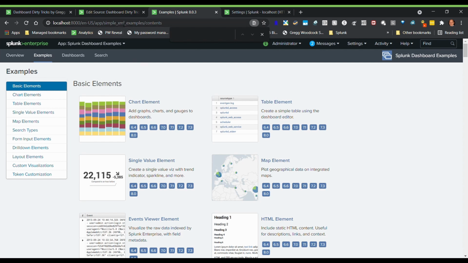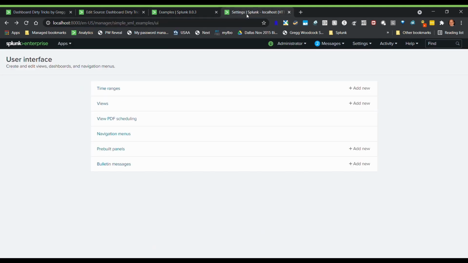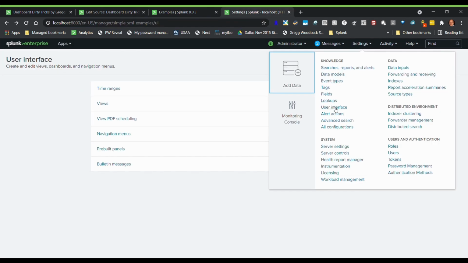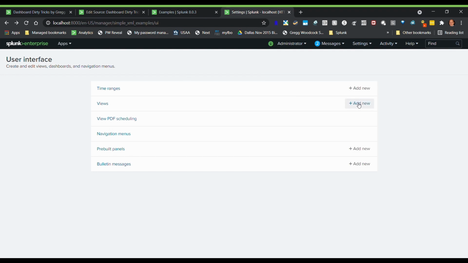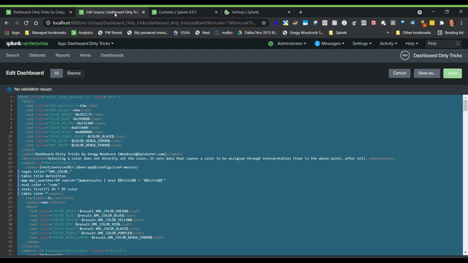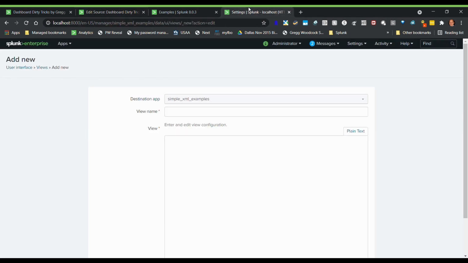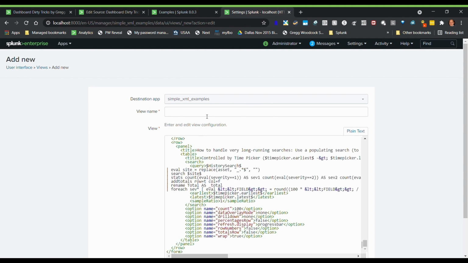So I just clicked on Dashboard Examples. I'm here, and you'll notice that Simplexml Examples is the name of the app and the app context where we're operating, where our code runs. That's important because your dashboard code has to run in this app. Once you're here, you go to Settings, User Interface, and Add New. You're adding a new view. In this view, you're going to copy your existing current dashboard code, and you're going to give it a name that's easy to find and lets people know that it's okay to debug it if they don't know what it is. Erase me debug.